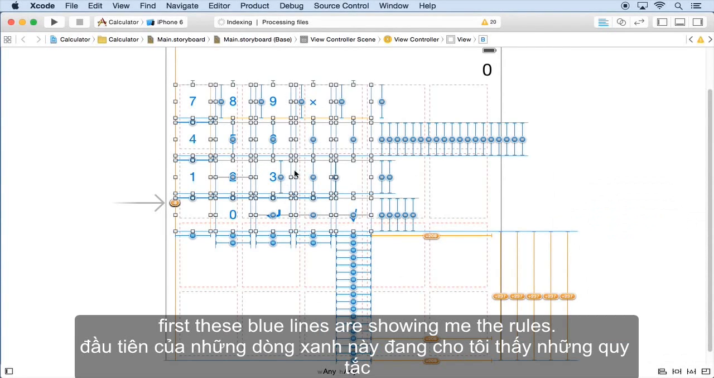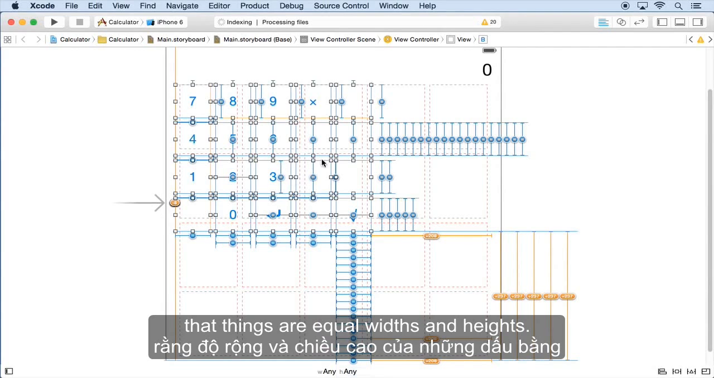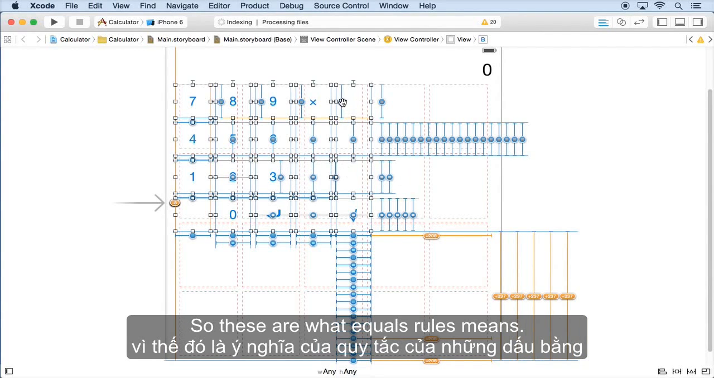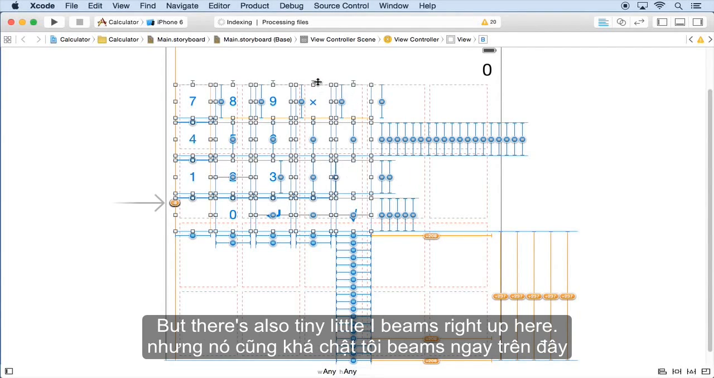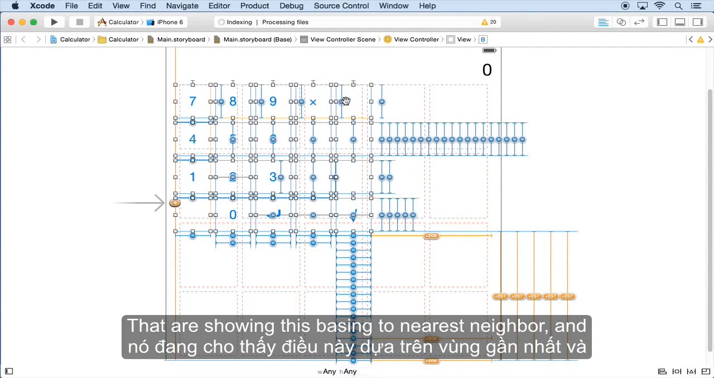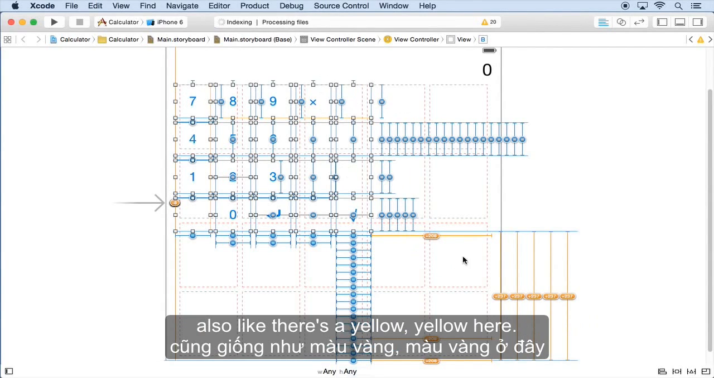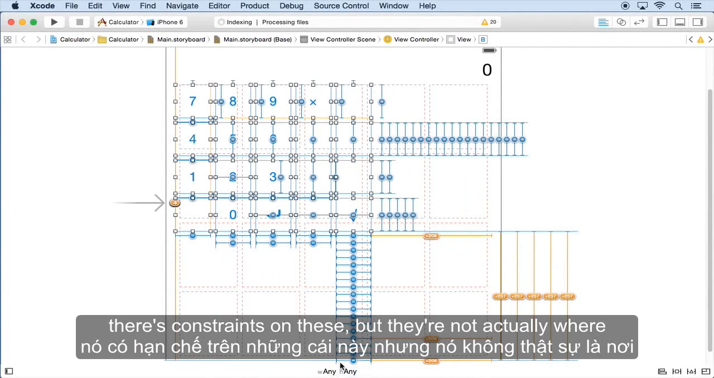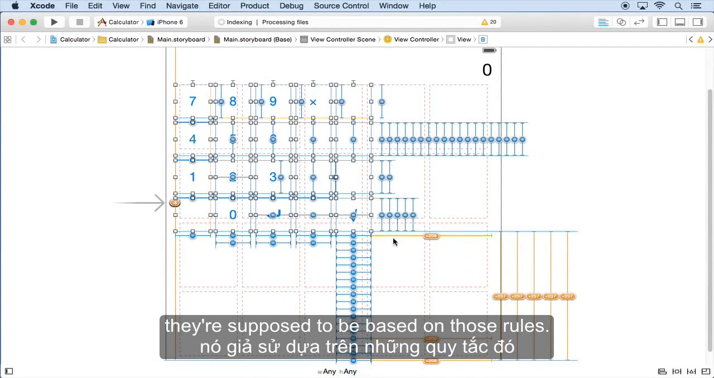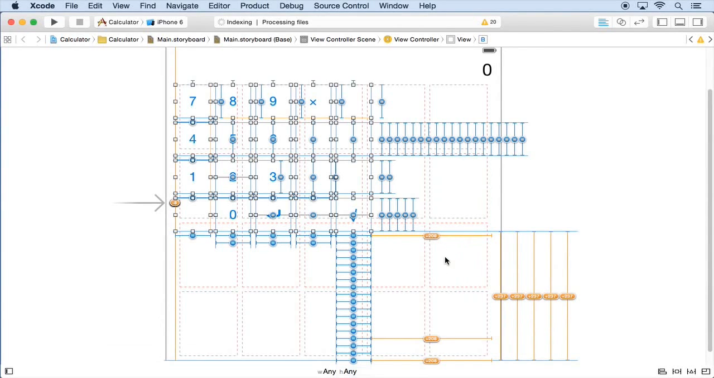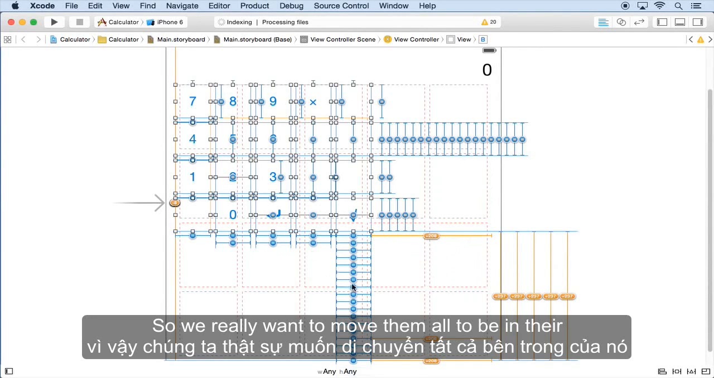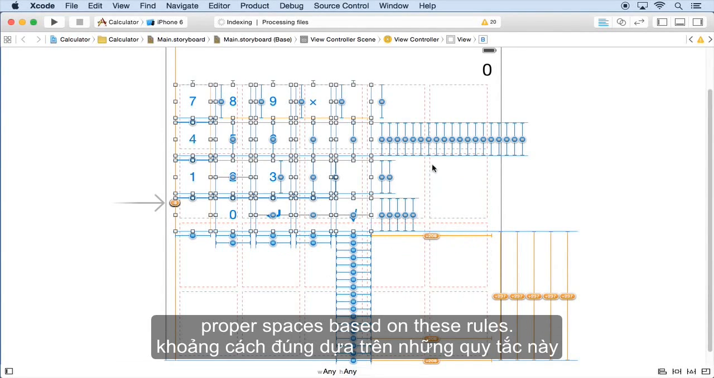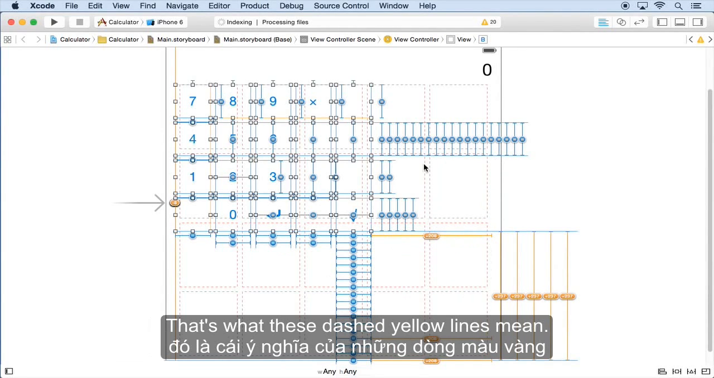First, these blue lines are showing me the rules. A lot of them are saying that things are equal widths and heights. That's what these little equals signs mean. But there are also tiny little I-beams up here that are showing the spacing to nearest neighbor. And also look, there's a lot of yellow here. This yellow, remember, means there are constraints on these, but they're not actually where they're supposed to be based on those rules. So we really want to move them all to be in their proper spaces based on these rules. That's what these dashed yellow lines mean.